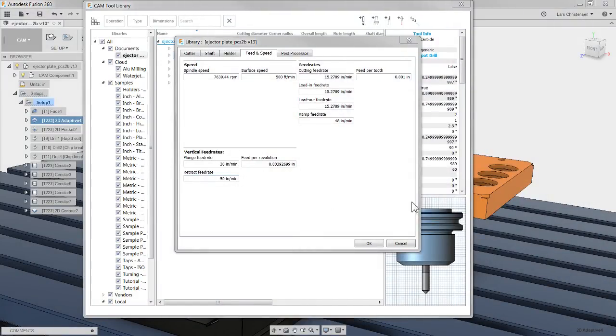So if you are getting a disruption in between your machining time, and what Fusion is giving you, do some testing between what your feeds and speeds are, and what you're getting when running them out at the machine. I didn't mean to go off on a tangent there.